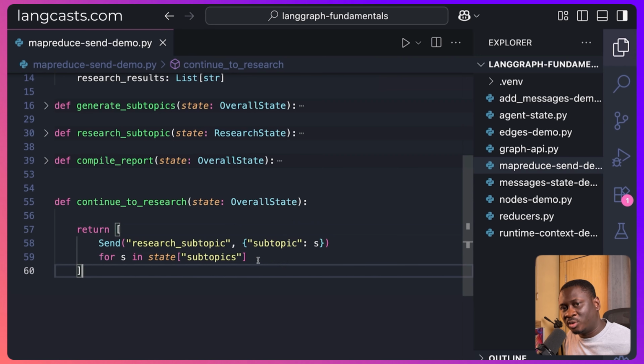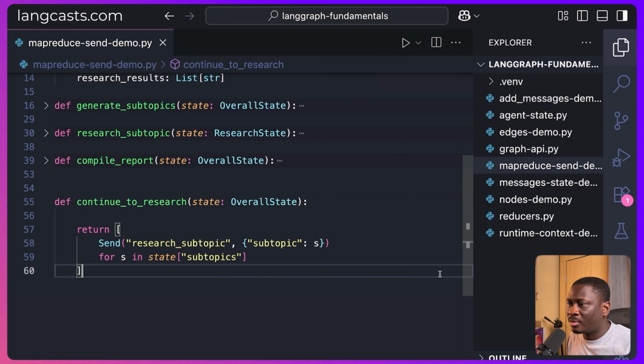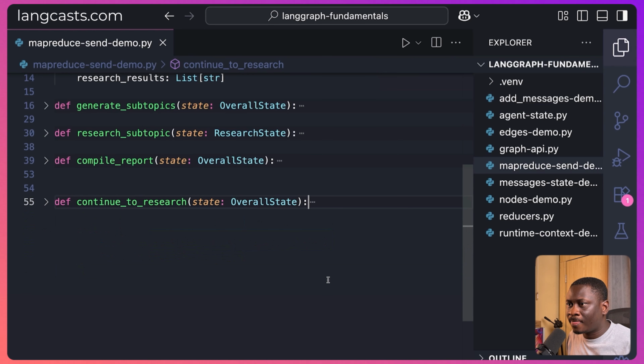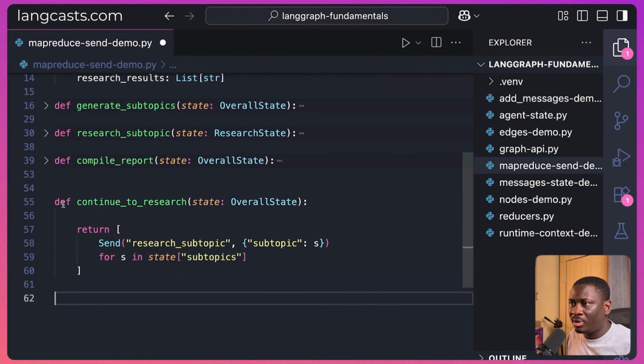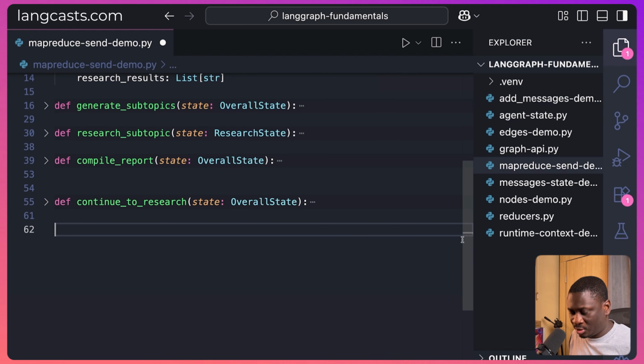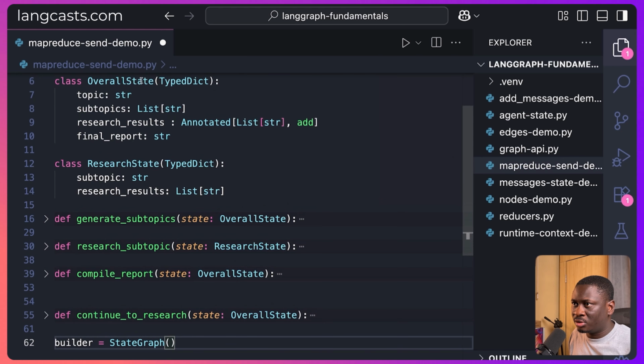So we generate a send request for each of the subtopics that was generated with this conditional edge. So that's all we need to do. This is the map operation. So let us get out of this. And now let us build our graph. So I'm going to say builder equals state graph. Our graph state is overall state. So put that here.